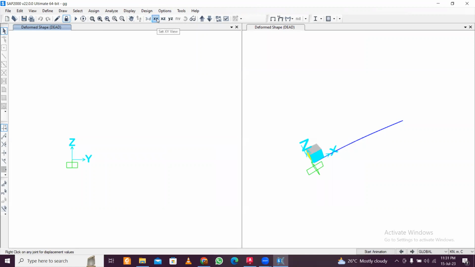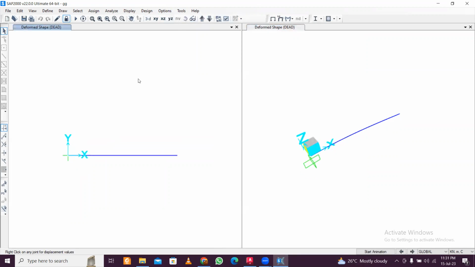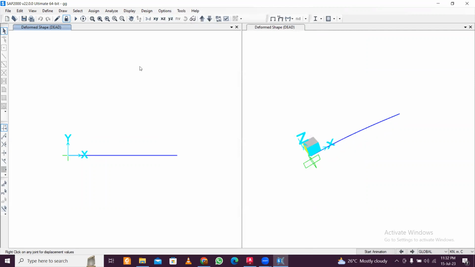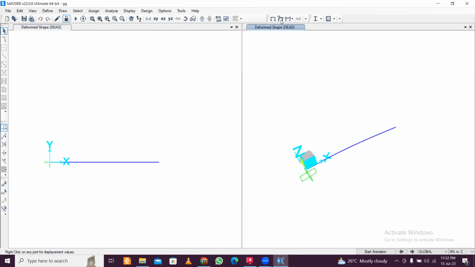Let's go back to the XY view. Go here, show deformed shape, apply, okay.